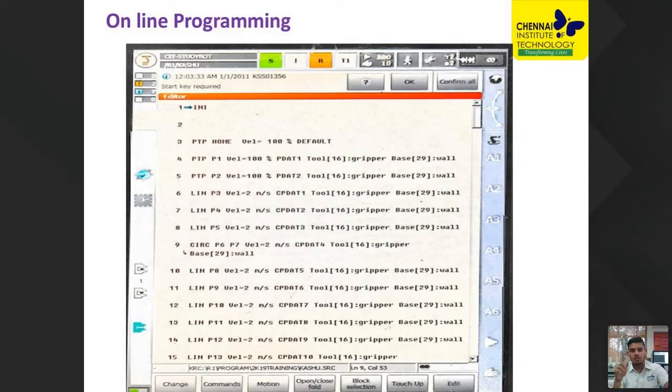And the velocity, you can select it. You can set the velocity from 0 to 2 meters per second, or you can reduce it. All the other details will be predefined, because when you start the program, you have to mention the tool number and the base number. According to the tool number and base number, it automatically rearranges and keeps on moving. That is the concept of the tool number and base number.